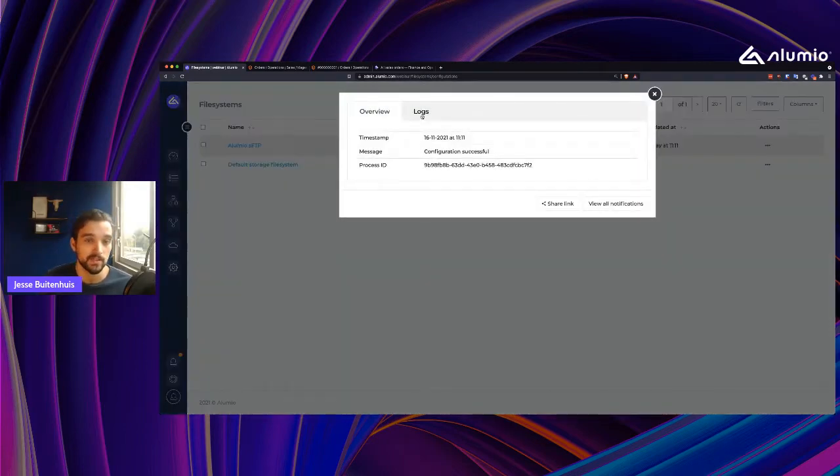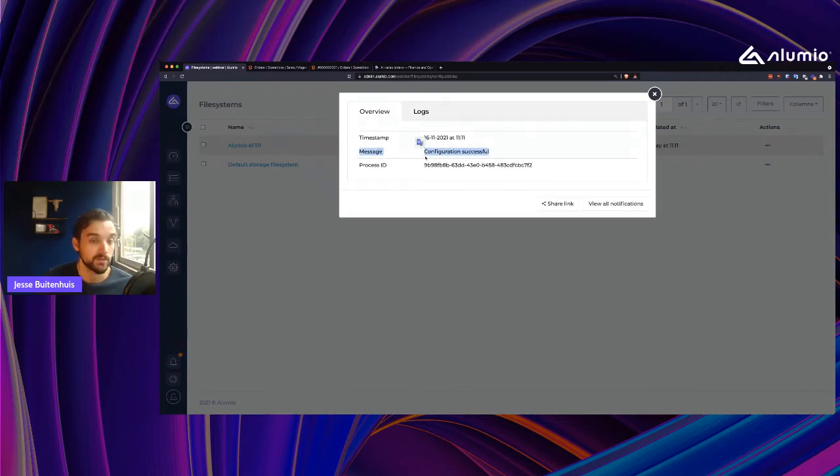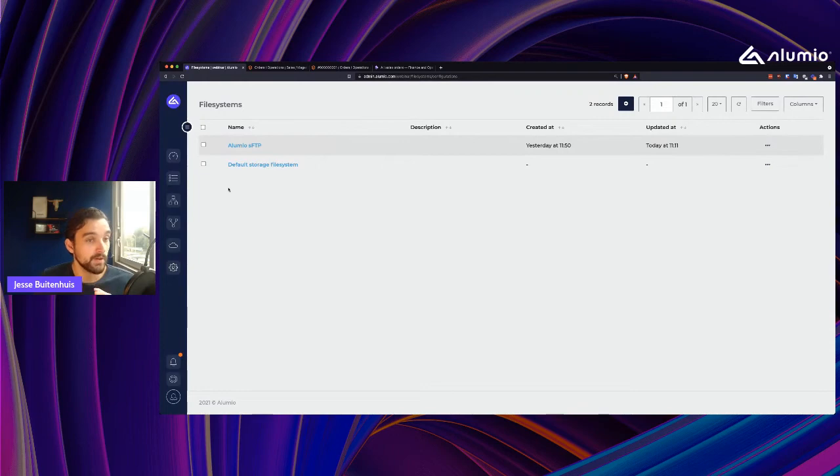When I click on this, I can go to the logs. Not sure if it's going to create any for this case. No. So it's just going to say configuration successful, which means Alumio was able to connect to this specific system. So now we have the 2 endpoints configured. So we have an HTTP client to do the REST API calls to Finance and Operations, and we have a file system to interface with this SFTP directory.